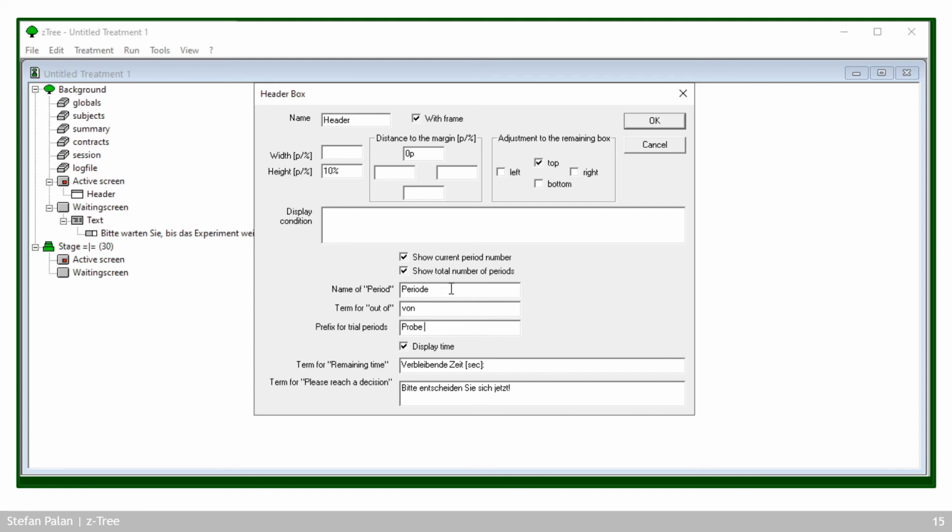So basically you set here what subjects usually see at the top of their screens. Remember there it says period 1 of 10 and it says remaining time and so on. Well, it says that if you've switched it to English or if you've changed these terms here. Otherwise it uses the German terms that you can see here. And you also see this message that starts blinking, bitte entscheiden Sie sich jetzt. This is German language. Please make your decision now would be the English version of that.